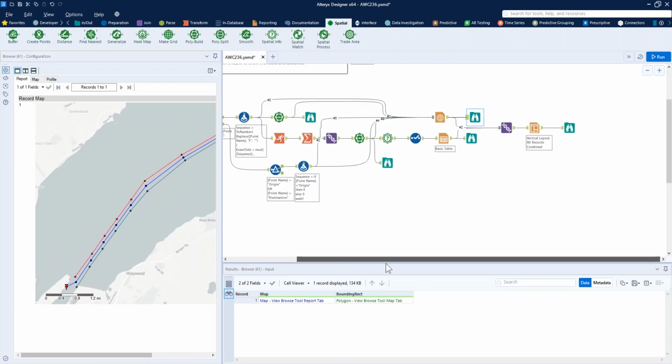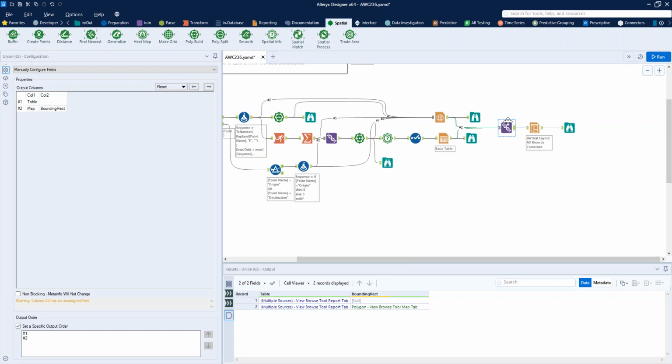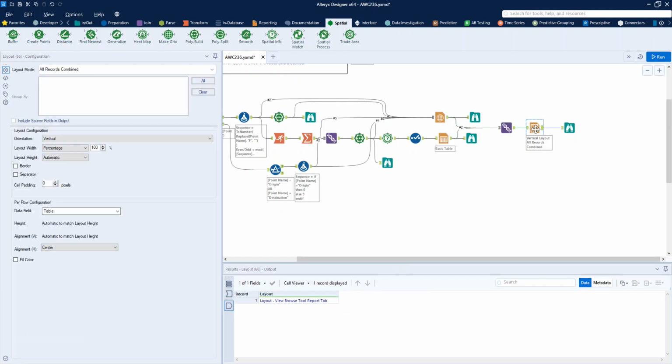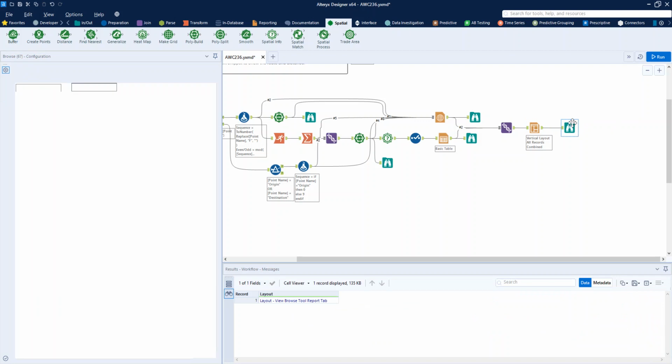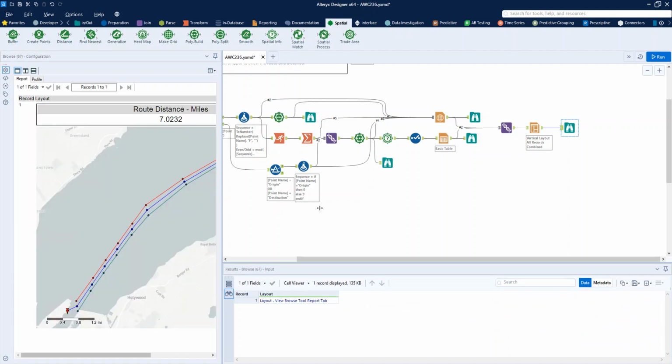So all that's left to do is to union together our map and our table, and to use a vertical layout container, literally just changing that to all records combined and this to be vertical, and then we get the output that matches what we were asked to deliver.